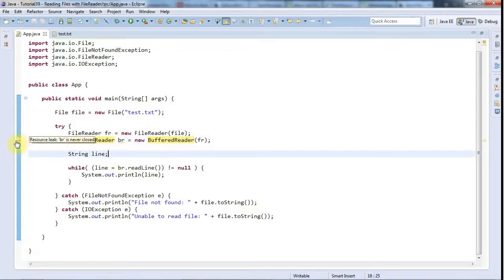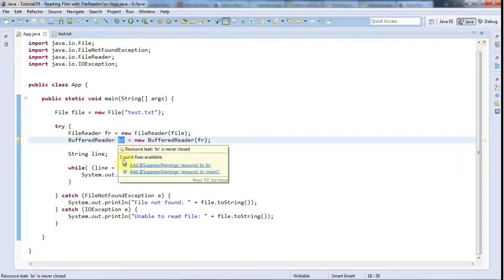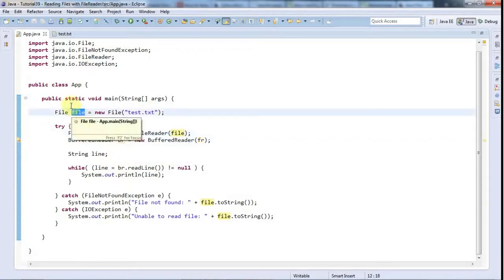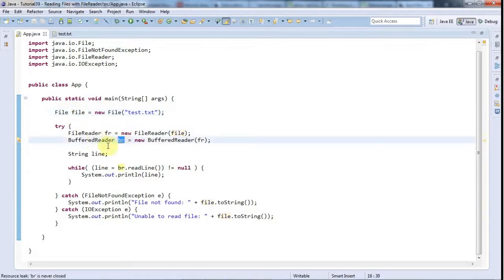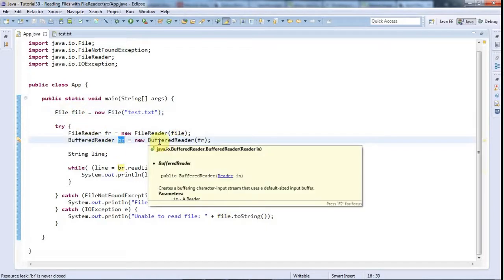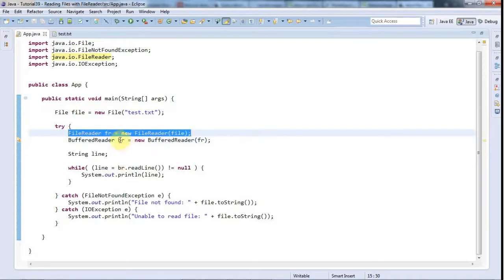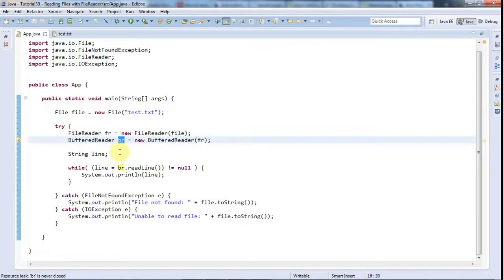So if you see this warning here, it says br is never closed. Now the question is, where do we close this buffered reader? If we close the buffered reader, it will automatically close the file reader, and I don't know if a file technically needs closing, but it will close everything up the chain above it. So we only have to close this last one. We have to call the close method, because this is opening the file, and we want to close it again by calling bufferedReader.close, which closes this, which also closes this.